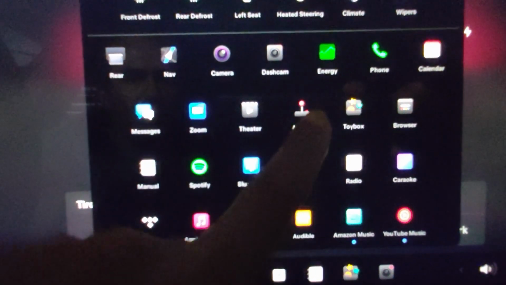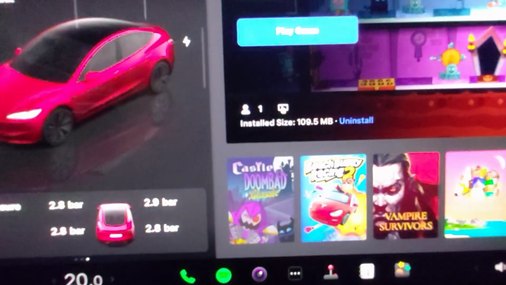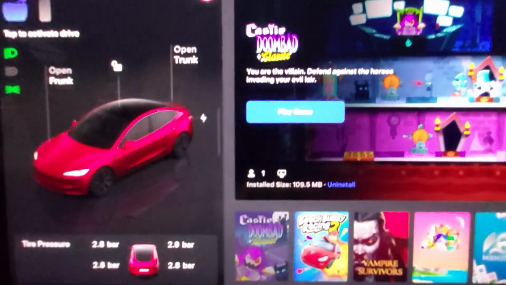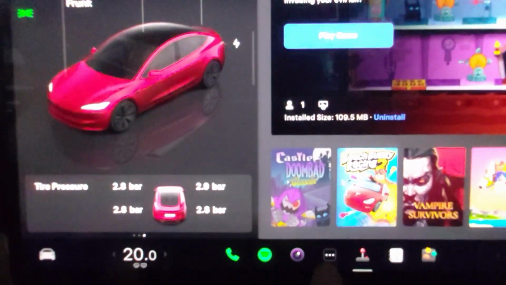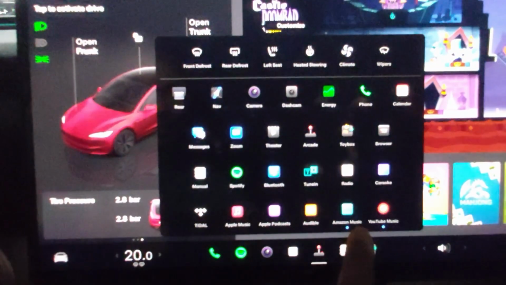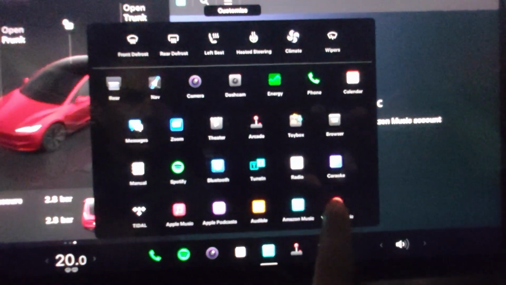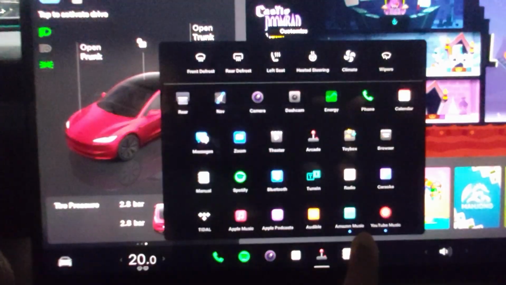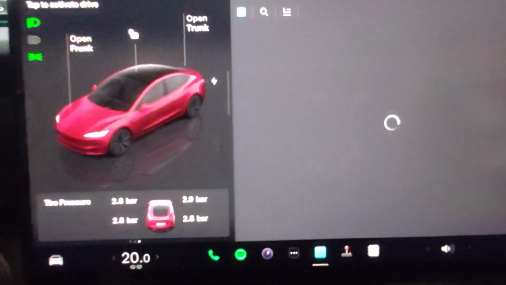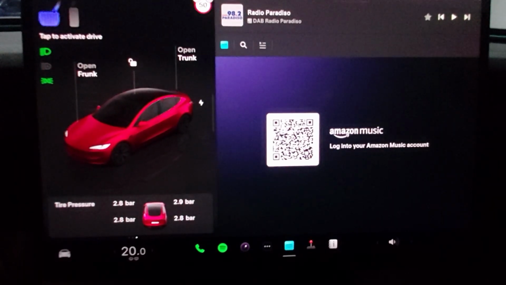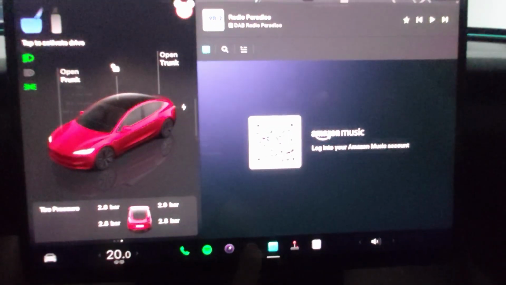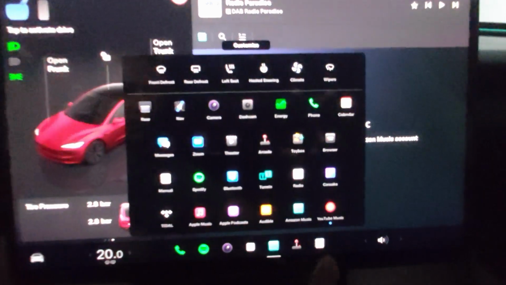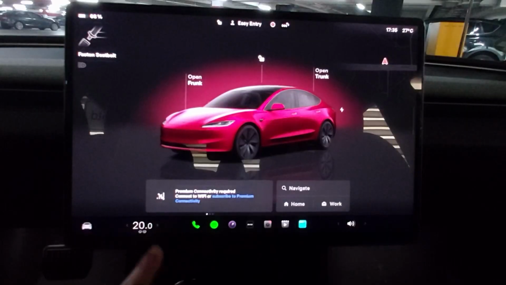Talking about entertainment, under games, the Castle Doombat demo has been replaced with the full version release of Castle Doombat Classic. In this version, we now have YouTube Music, where you can listen to over 100 million songs ad-free. You also have Amazon Music. Prime members get access to over 100 million songs in shuffle mode. Both YouTube Music and Amazon Music require premium connectivity or an active Wi-Fi connection.